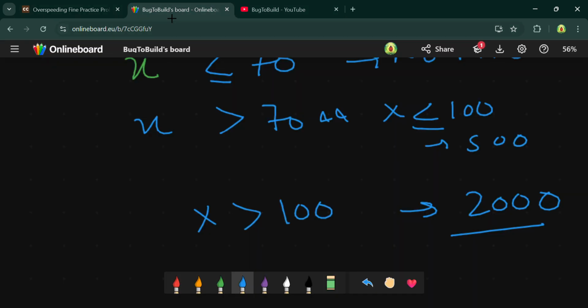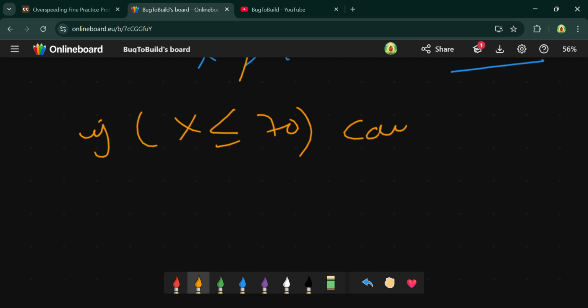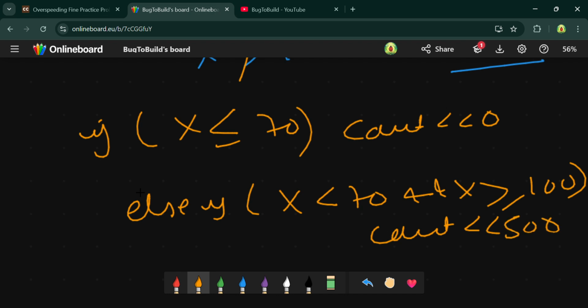So you just have to do one thing. You have to write the pseudo code here. So if x is less than or equal to 70, then you just have to do cout 0. Else if x is greater than 70 and x is less than or equal to 100, then you just have to do cout 500, else he has to do cout of 2000.